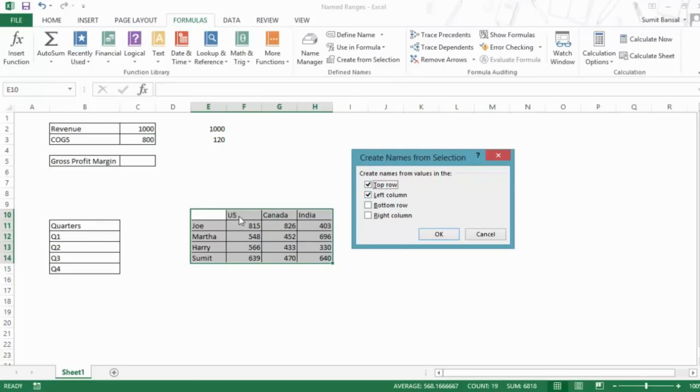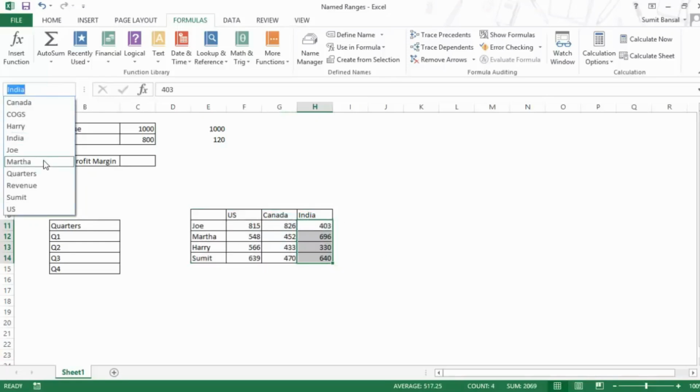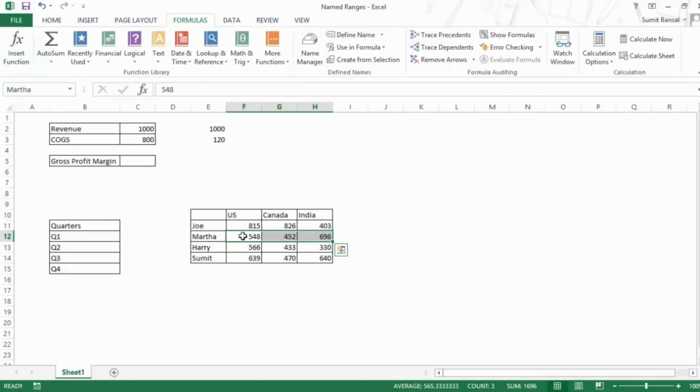I want to create name ranges which are US, Canada, India, and Joe, Martha, Harry and Sumit. So Joe name range would refer to these 3 cells, US name range would refer to these cells vertically. If I click OK and I go here, you can see that all these name ranges have been created. If I select India, I have these 4 names. If I select Martha, I have this cell.